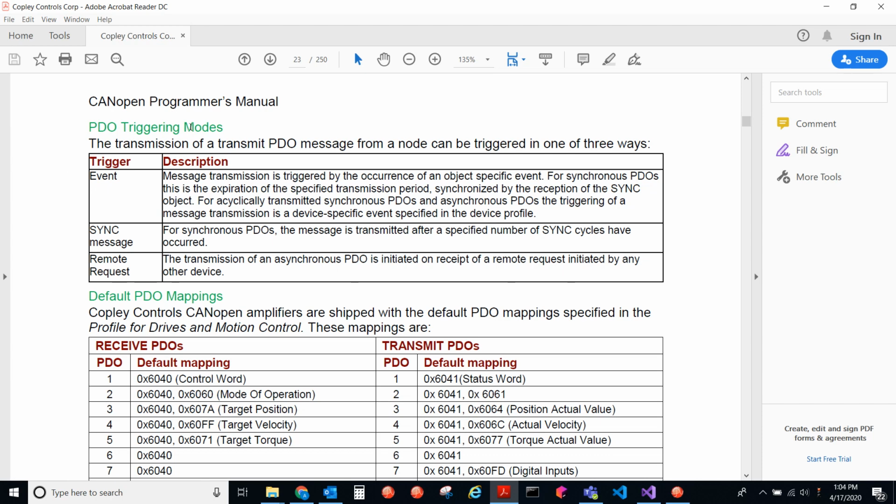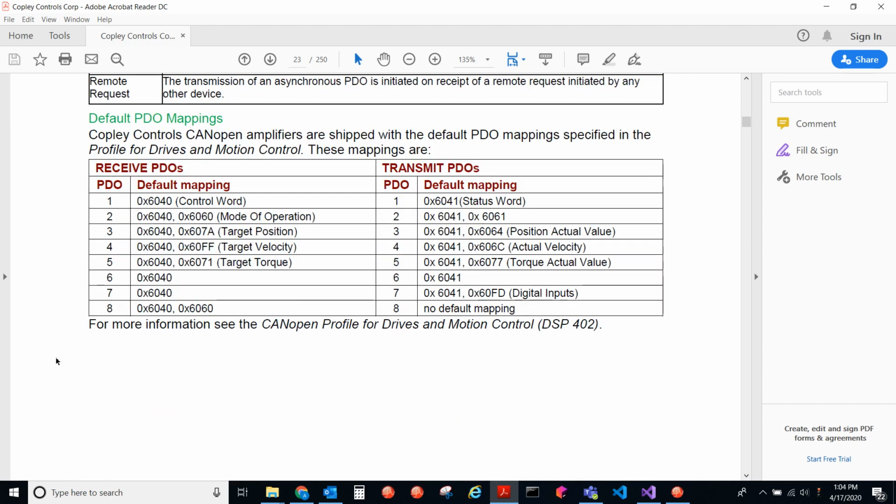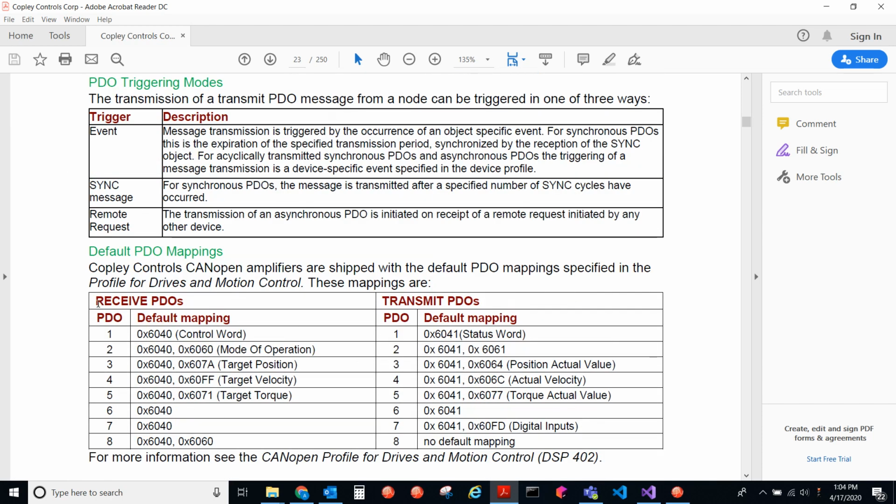Here is the default PDO mapping. So you have 8 receive PDOs, RPDOs, and 8 TPDOs, transmit. What this is saying is it's going back and forth from the master, these PDOs. So you have a CANopen master. In our case, our CANopen master will be CMO, Copley Motion Objects, our software. And it's going to be controlling the slave, which is the drive itself.